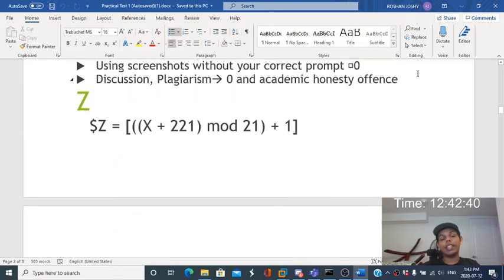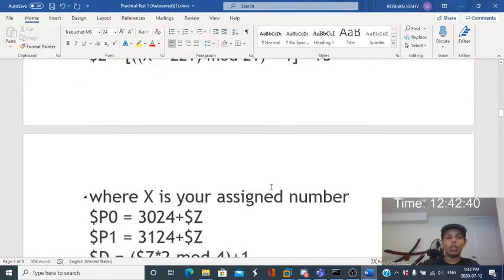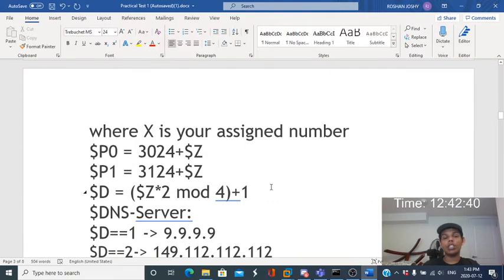So here my X is 3. So from here Z equals 3 plus 221, which is 224, mod 21 plus 1, which equals 15. So the next one is port B0, which is 3024 plus 15, which implies 3039. Here 3139, and here 15 into 2, 30, 30 mod 4 plus 1, it becomes 3.